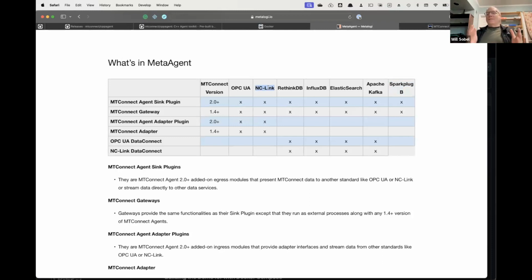So the objective that we have here, and this is a general objective of the agent architecture, is any way that somebody wants to consume data from MTConnect, we can support. So basically, we have our MTConnect model.